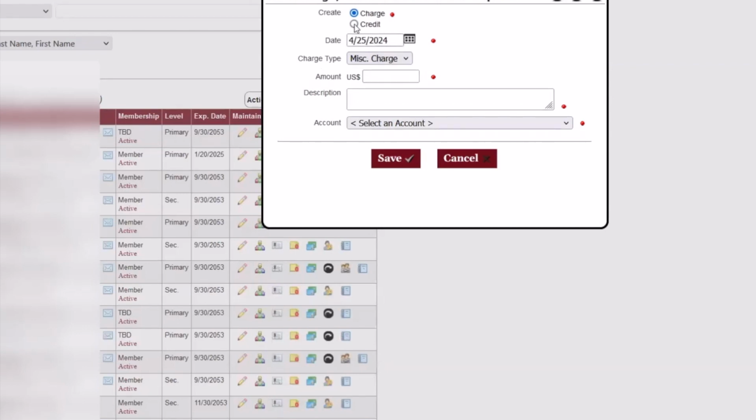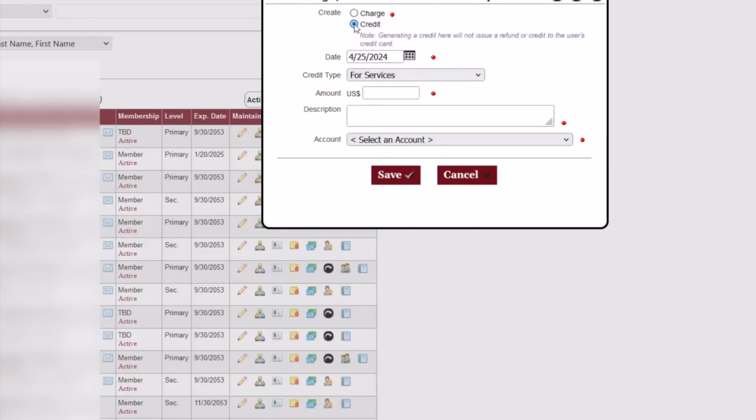The same goes for a credit. If someone volunteers or donates a generous gift and you want to give them a credit towards their next purchase, you can manually assign a credit here as well and say, hey, I'm going to give you a $25 credit that you can use towards the website, for an event or something. You can manually assign them a credit as well.